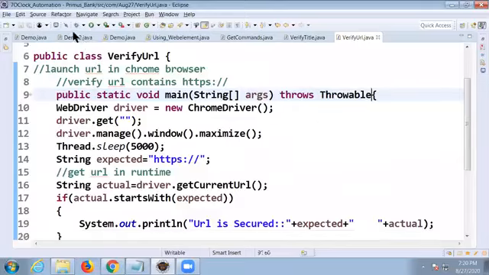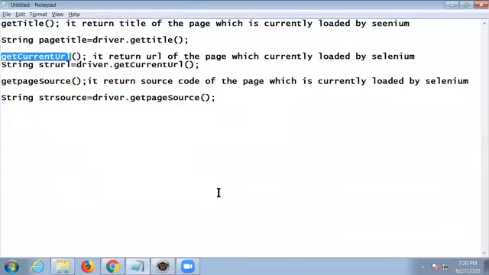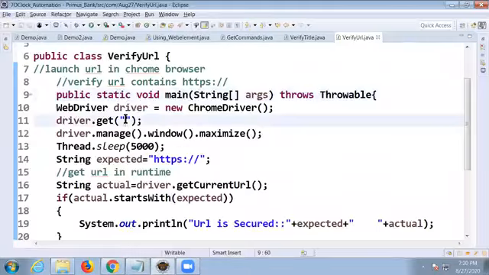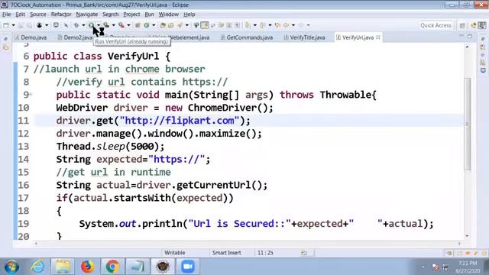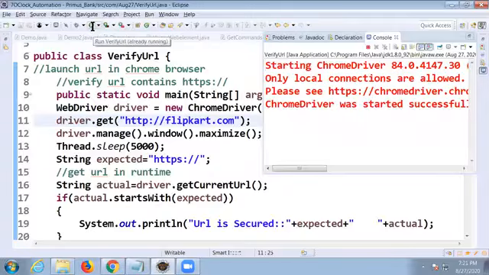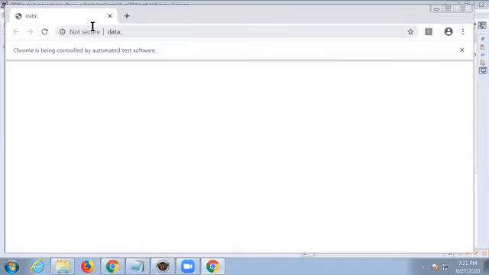Okay? Now, what we need to specify here? Specify the URL which you want to compare. You can open anything, http://. I want to open flipkart.com. Check anything, no problem. I just want to verify the title. Protocol. 100% it will be secured, I think.